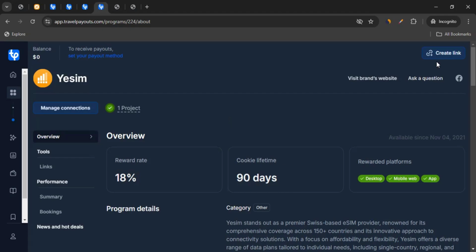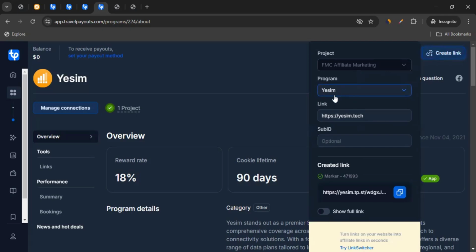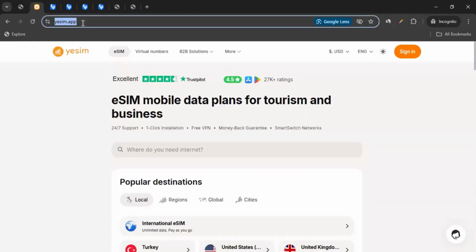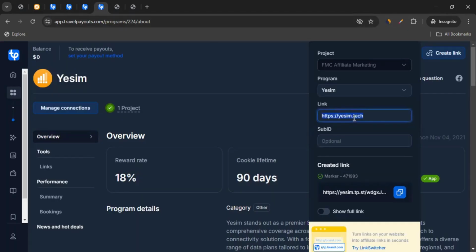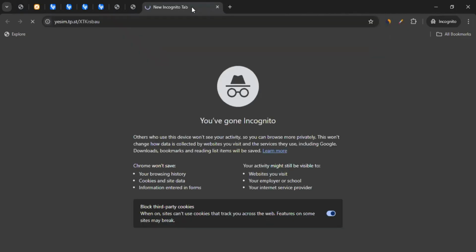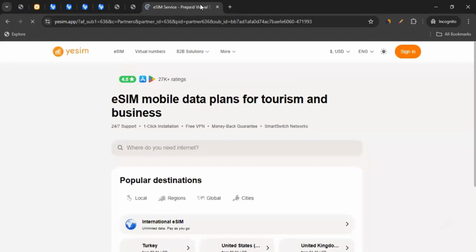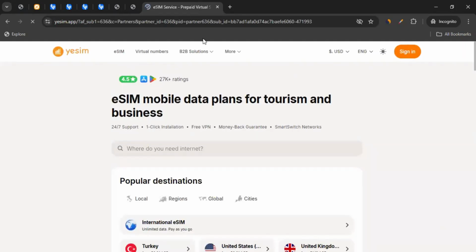There are two ways. You can click on the create link option on the top right-hand side. When you do that, you will see your program in here. You can select a project from here and then the program. Within program, you'll see approved brands, so you can select the brand accordingly. In our case, Yesim. You can put in the link for which you want to create a tracking link. For example, I want to create a tracking link for their homepage. I can copy it here and paste it in here, and the moment I paste it, you'll see the link get created. If I copy it and paste it here, observe, this is a tracking link. This is how you can create tracking links for Yesim, and you can explore different web pages and create links accordingly.